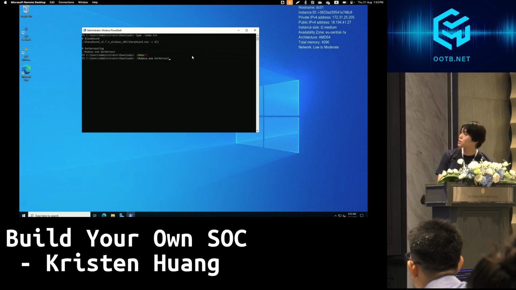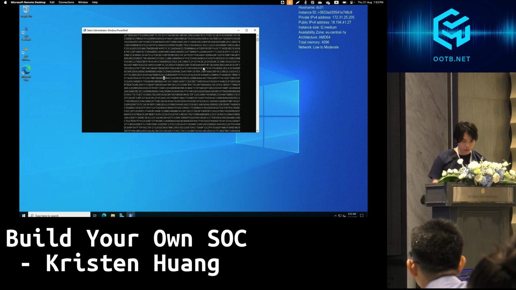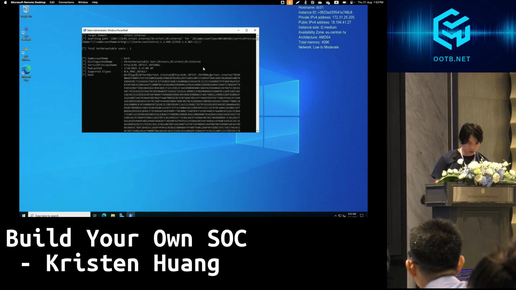So we type this command, kerberoast. This is an automated attack, not the most advanced, but what you can see is, let me scroll to the top.